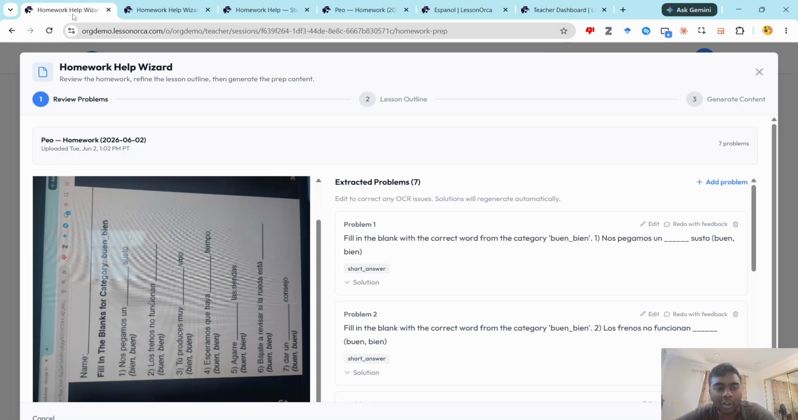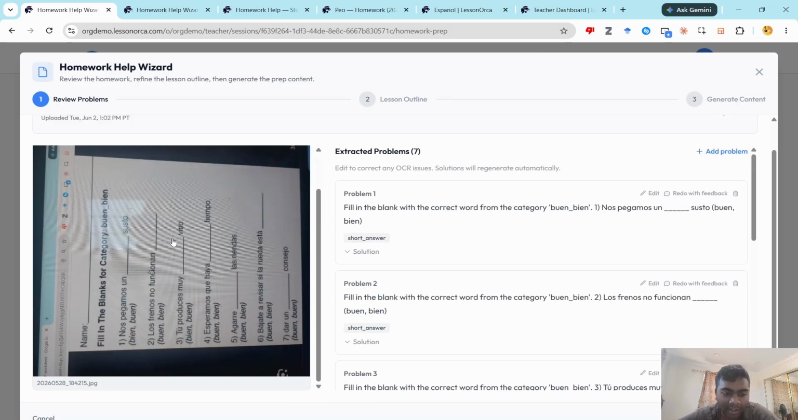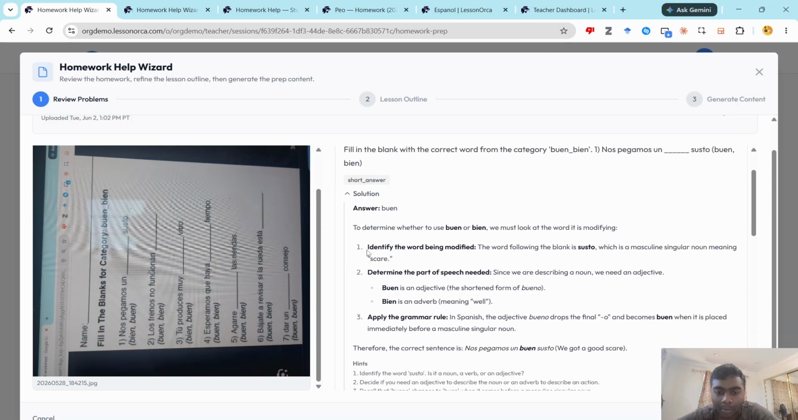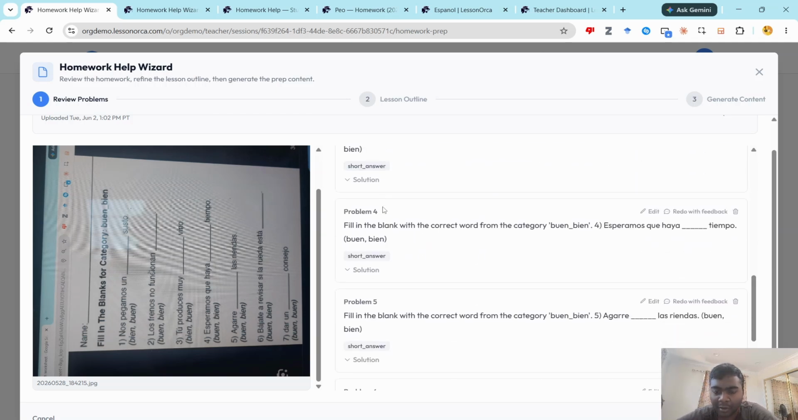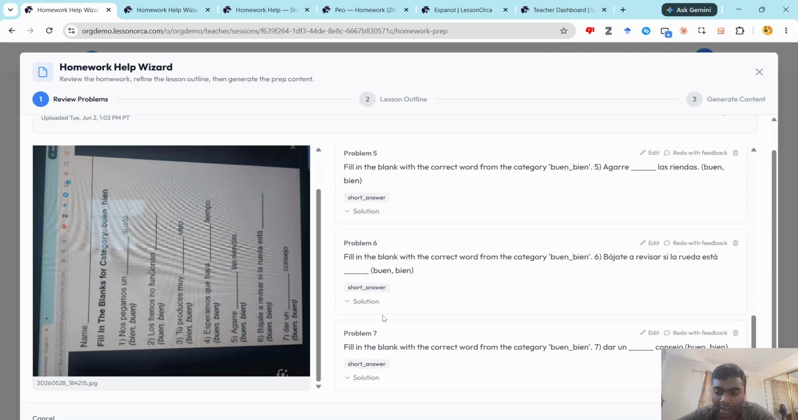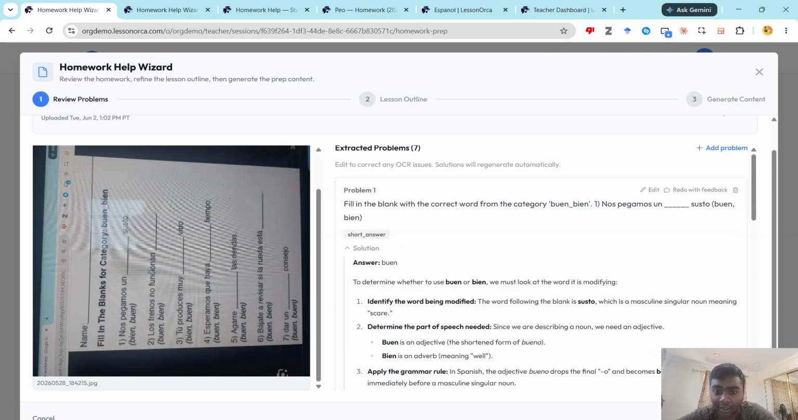Once you do that, you'll be taken to our homework help wizard. So we take, quite frankly, a very blurry and very bad quality picture that the student took, and we extract it in a human readable form. And not only that, we also solve the problems for you. So you don't have to deal with figuring out how to solve the question live in the session while also figuring out how to teach the student. We provide solutions that you can refer to almost like an answer key or a teacher's guide, and we found that makes stuff a lot easier.